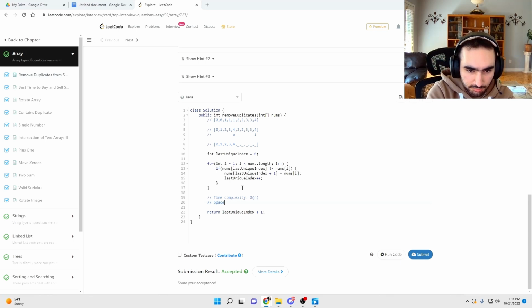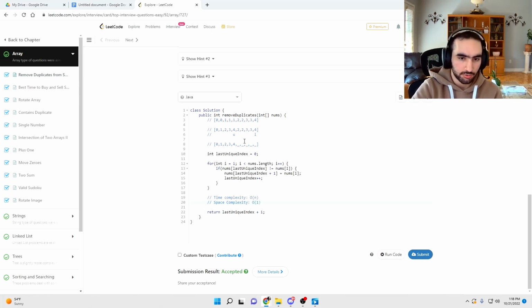And our space complexity is O of 1, as the only extra space that we're using, the only space at all that we're allocating, is this. That's it. And that's all it would be. So time complexity is O of n and space complexity is O of 1.